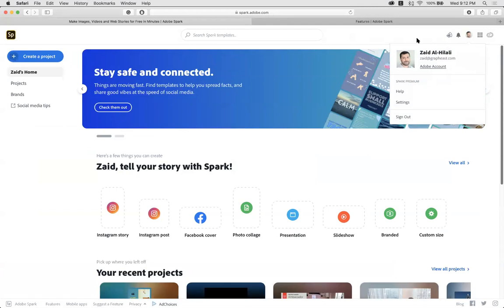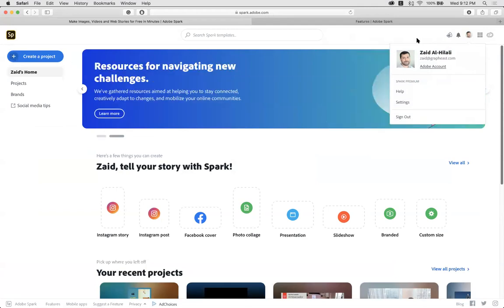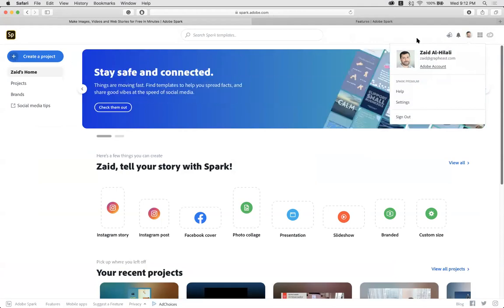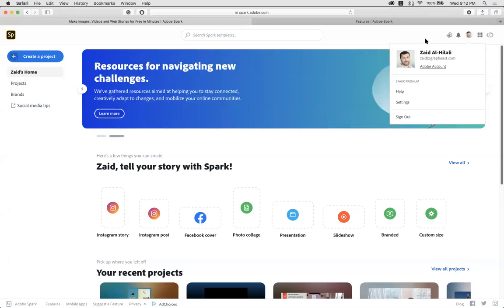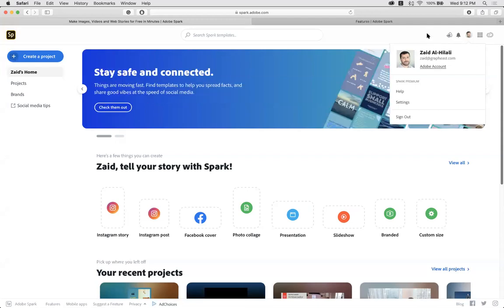And by the way, those who are students in education facilities or teachers, of course, and staff in education facilities such as universities, colleges, high schools, they will have Adobe Spark under their Adobe Creative Cloud if they have the license for Adobe Creative Cloud.